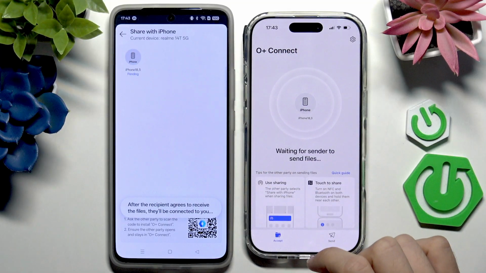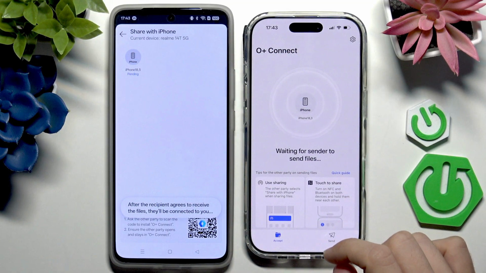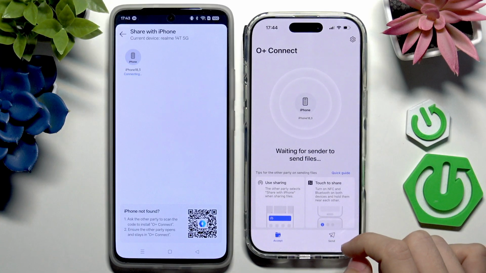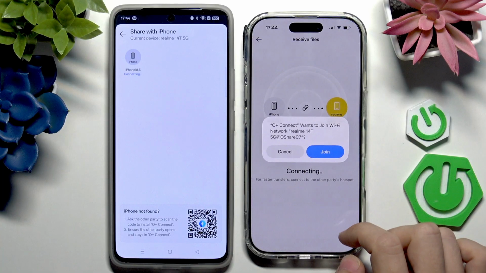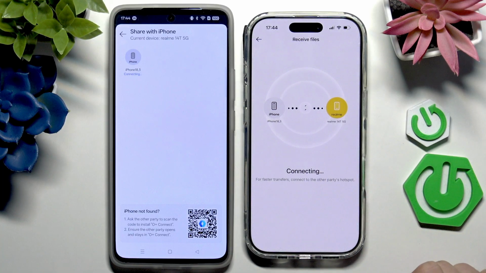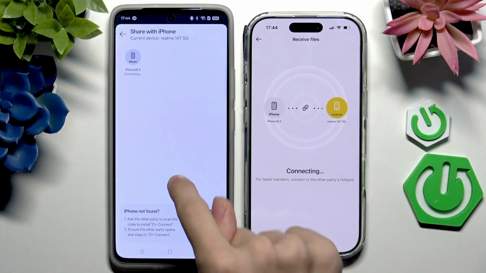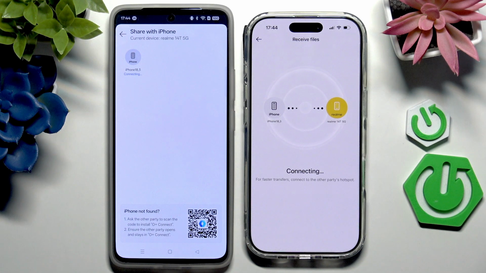Now let's try again. Let's accept it. Allow while using the app. Join. It'll join the own Wi-Fi network created by the phone. And it'll just send the photo. It doesn't always work. I found it to not work always. So if it doesn't work as well, follow the last step of the video, which is going to be the third step.